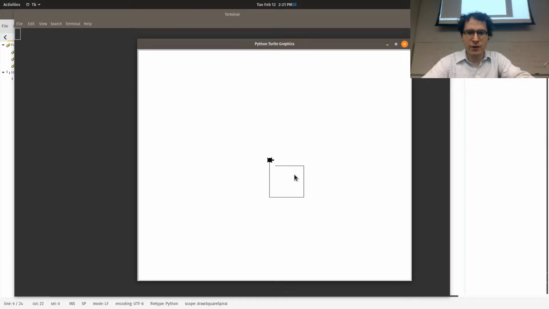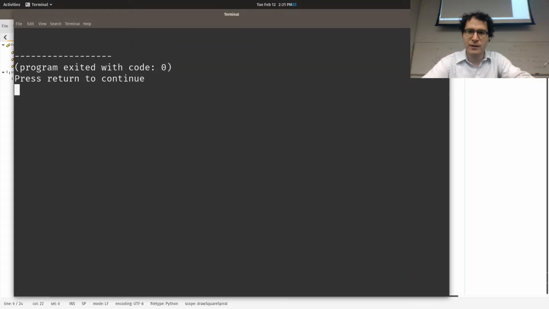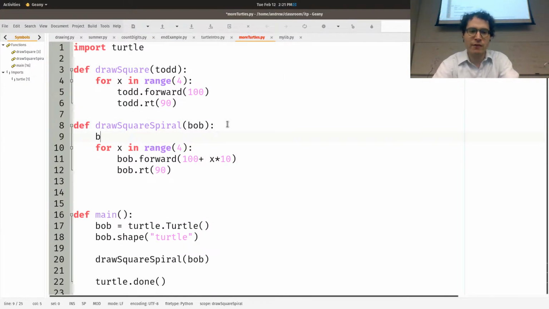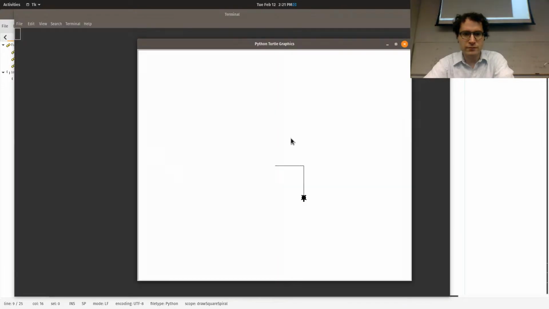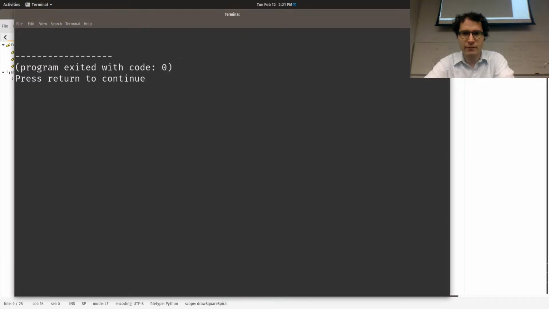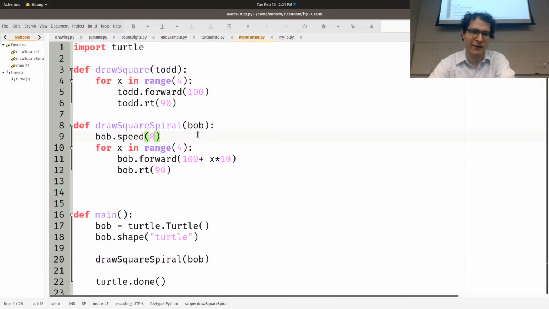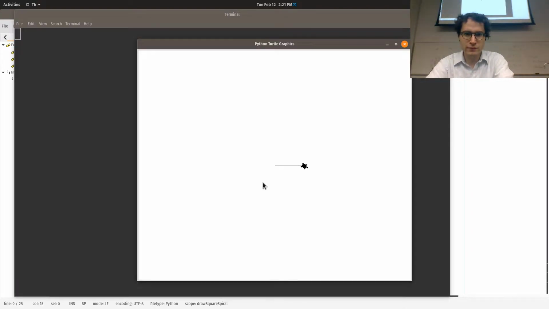All right. So we ended up with a different result. Let's go ahead and slow him down. I think I can do that with bob.speed is equal to turtle.speed is equal to, and then the higher the number, the lower the speed. So let's try 8. Oh no, I think that was faster. Okay, maybe the lower the number, the slower. Yes, there we go. That's pretty slow.